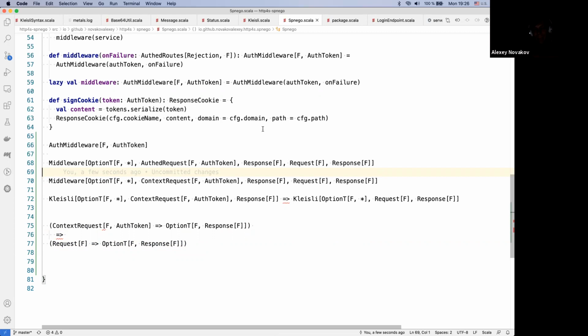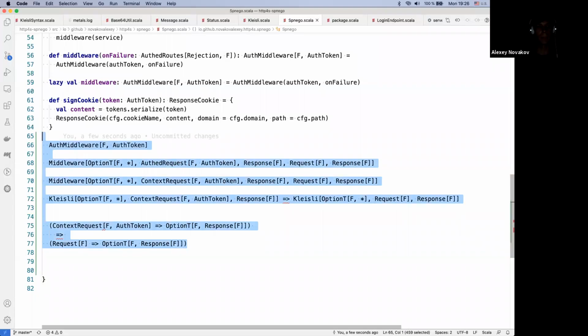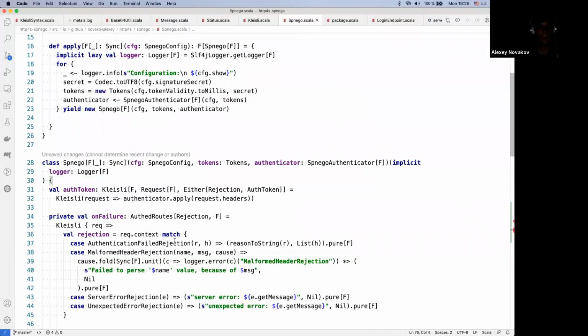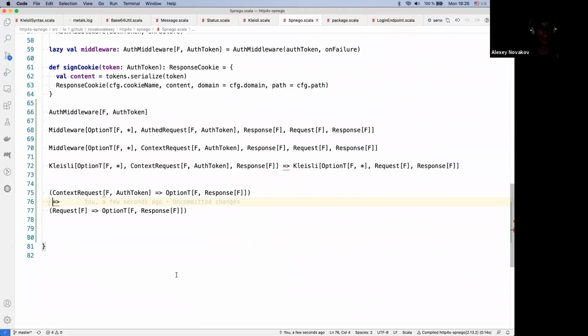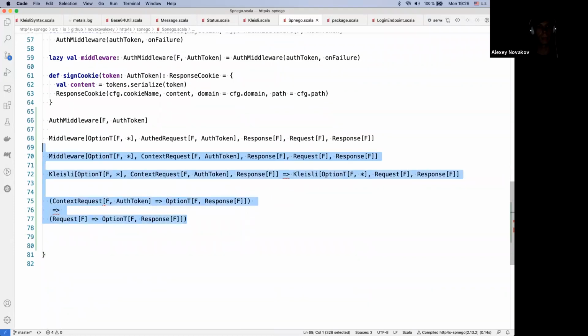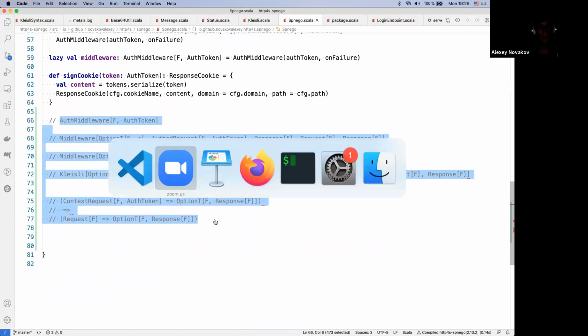Indeed, I agree with Marcus that these types will start to make sense once you are using some of the existing middleware, or maybe you're creating your own middleware. Okay, then let's continue. Just want to comment on this.